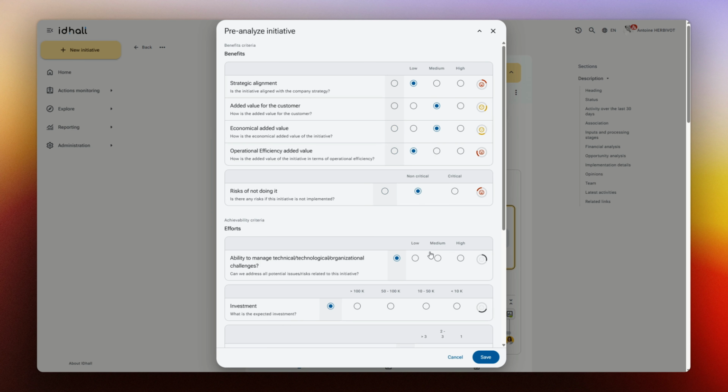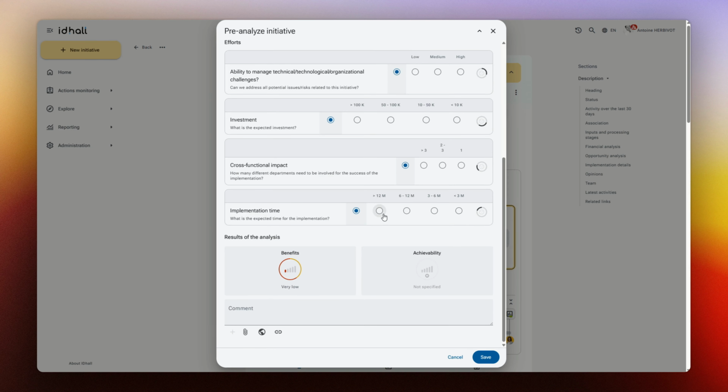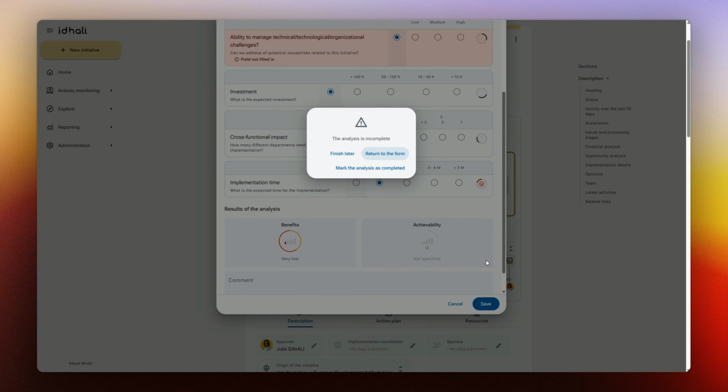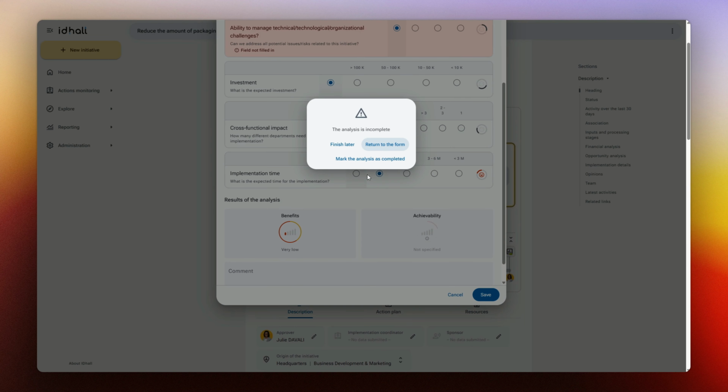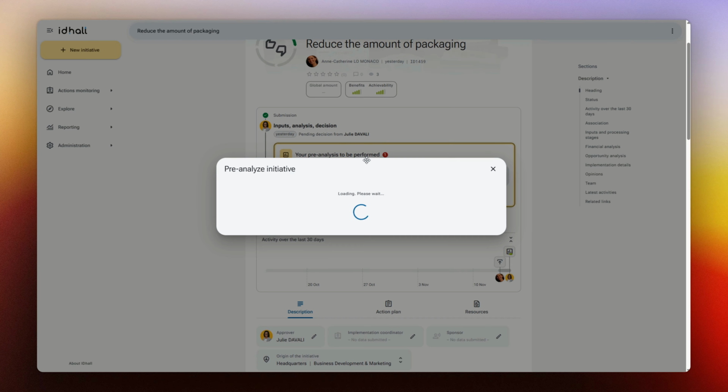Note that it is not mandatory to fill out the entire form if someone does not have enough information to answer everything. When submitting the form, a window appears to indicate that the analysis is incomplete and offers to return to the form, finish later, or confirm that the pre-analysis is complete.